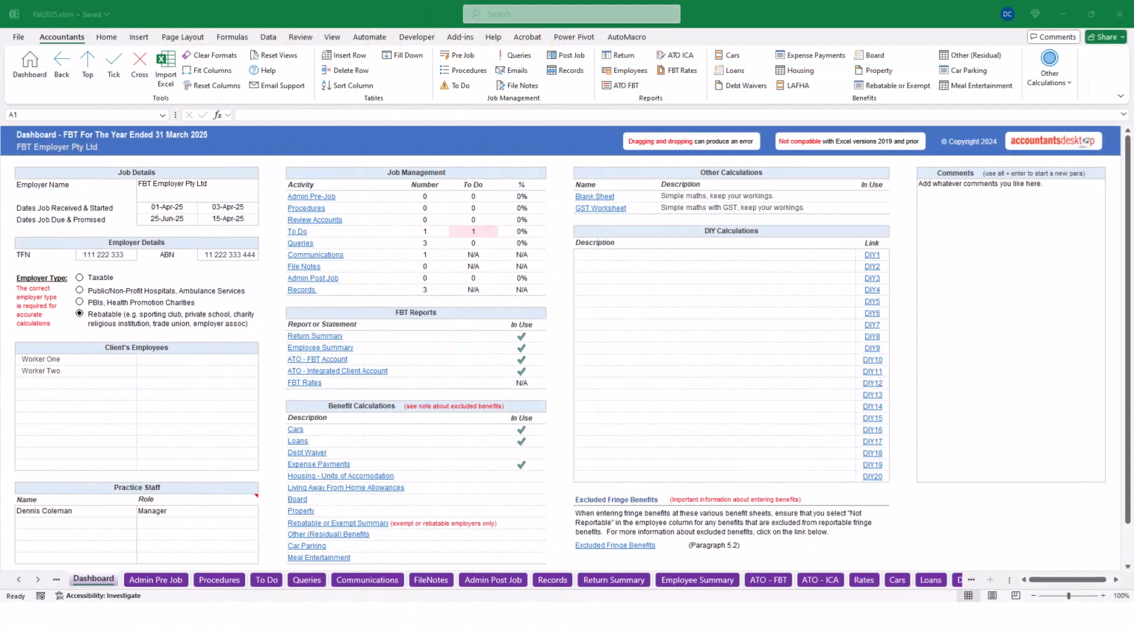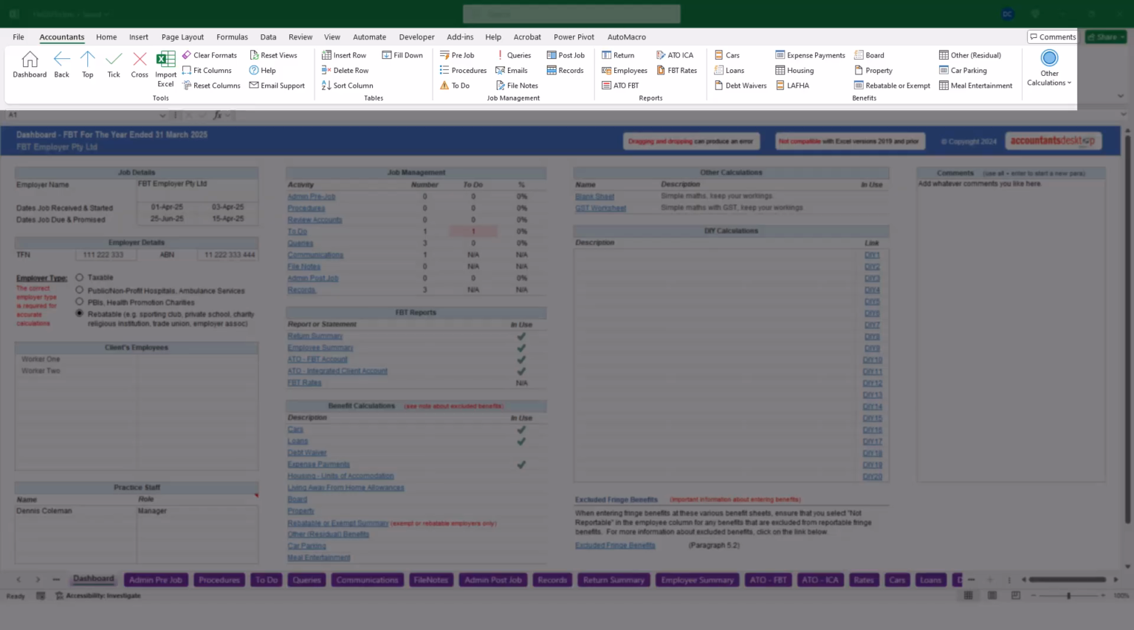This is the dashboard that you'll see when you first open the file. You enter general client information here and can see the contents of the entire file in one screen. And the job paper file contains multiple worksheets. To help with navigation, we've added a customized tab called Accountants to the main Excel menu. This menu will help you find your way around. You'll have a much better experience using job papers if you navigate using this menu.